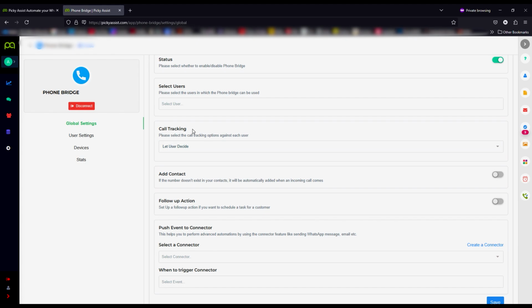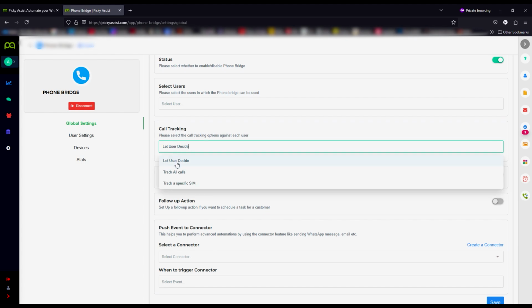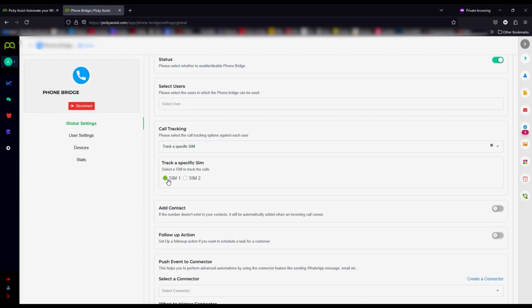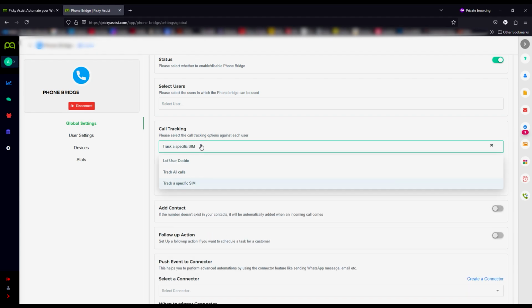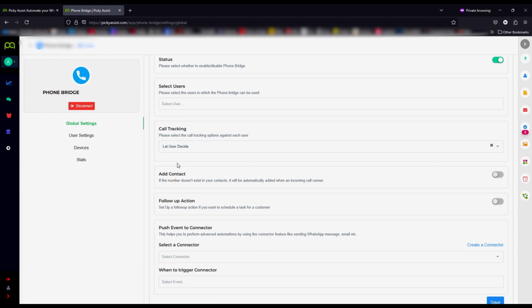The second option is the call tracking option. You will get three options here. The first one will allow you to choose a SIM card from which the call should be tracked. The second will track calls made from both SIM cards in the mobile phone. The third option will be track specific SIM, which will enable the tracking of a specific SIM from your phone. Suppose you have two SIMs, we can select from which SIM the call need to be tracked. Currently, I have selected the user can decide option.